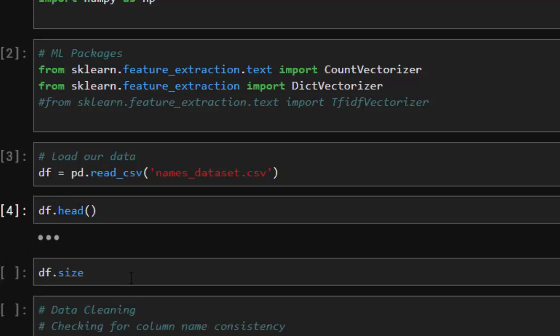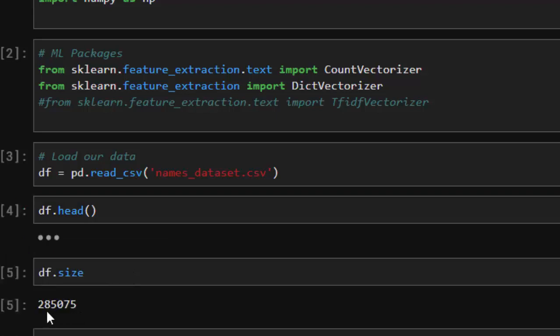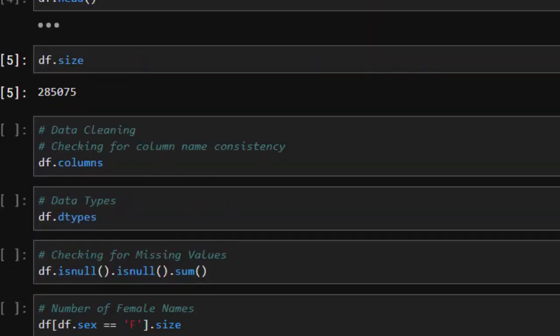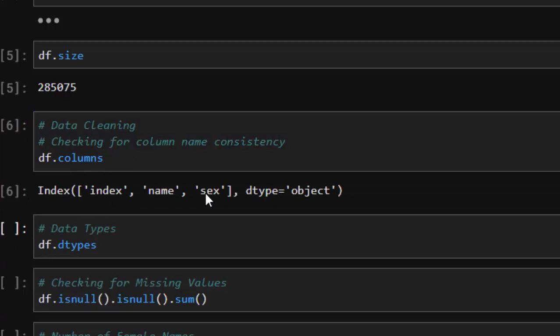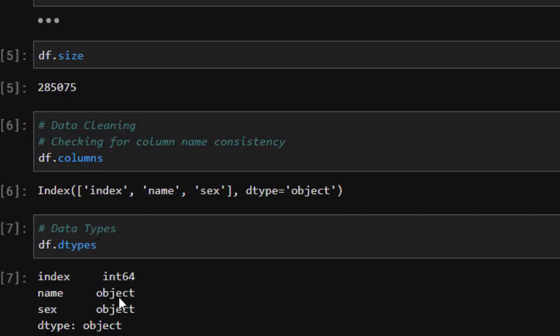First of all, you can check for the size of it, and it's about 28,575, which is quite huge. So let's see whether our data is clean so that we can work with it. By doing that, you check for the columns. So you have index, name, sex, they are all the same case. Okay, you check for the types, and then they are integers.